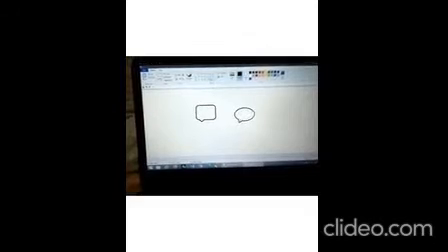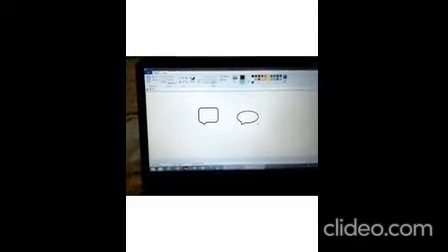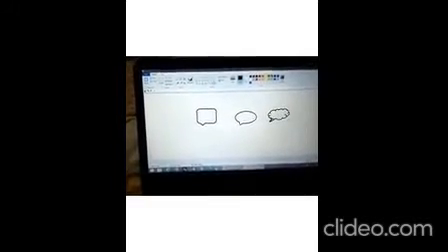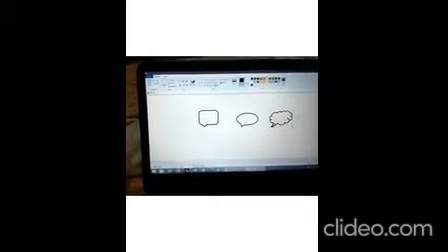Select the first callout shape. Let me draw it. This is the rounded rectangular callout. Now the second one. This is the oval callout shape. Now the third one. It is a cloud callout shape.